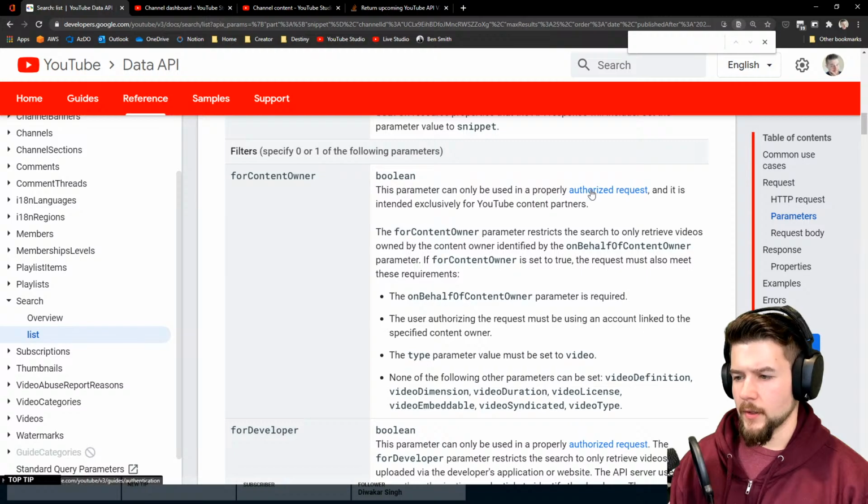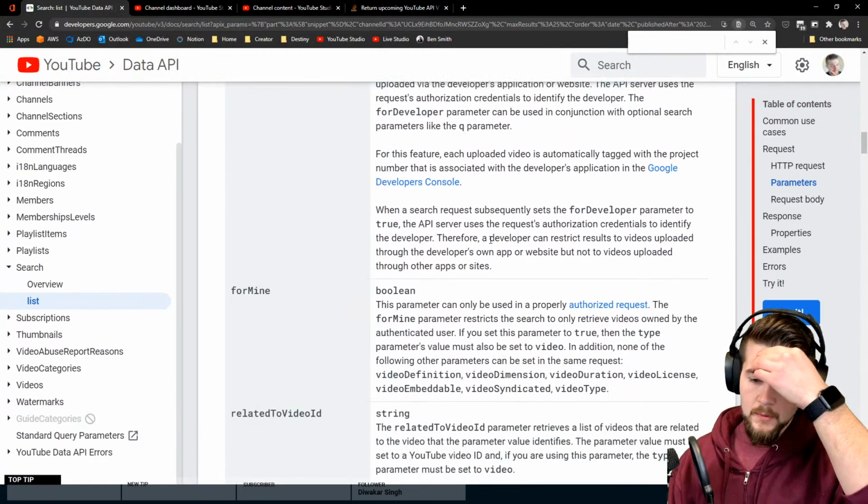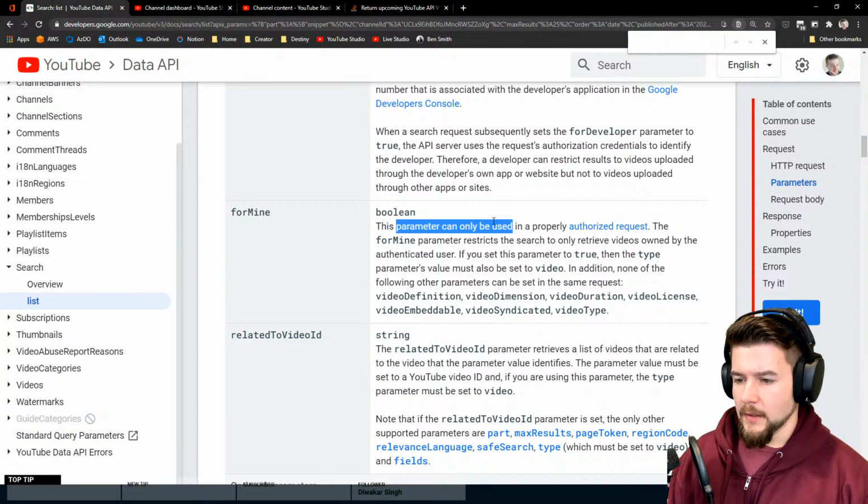Parameter and a properly authorized request. This is for content owner, intended exclusively for content partners. I'm not a content partner, I don't think. For mine can be used in a properly authorized request. For mine only retrieves videos owned by the authenticated user. That could be cool. That might work.